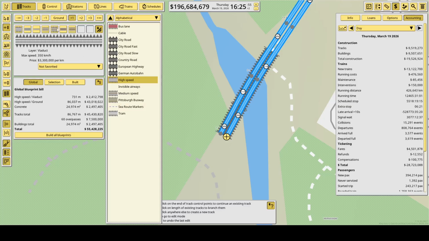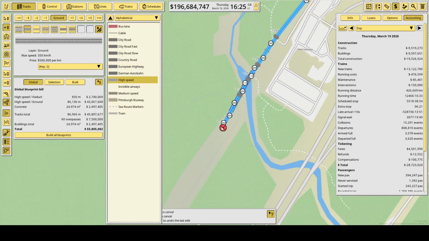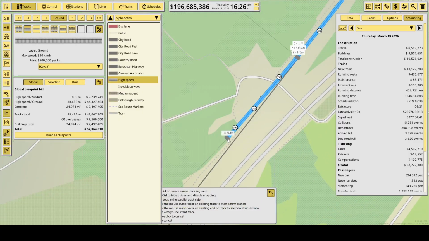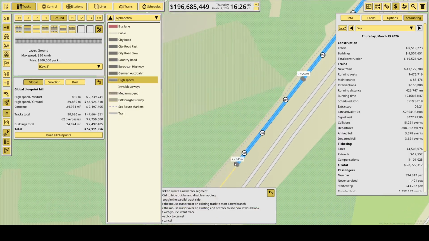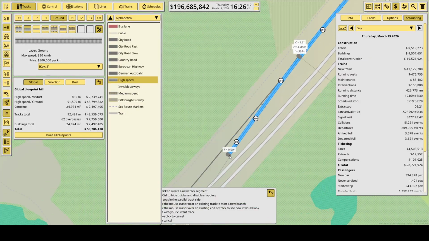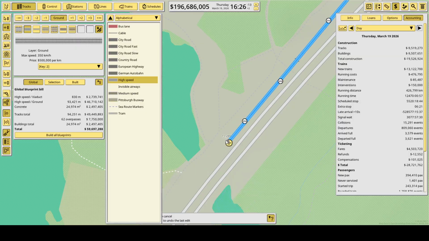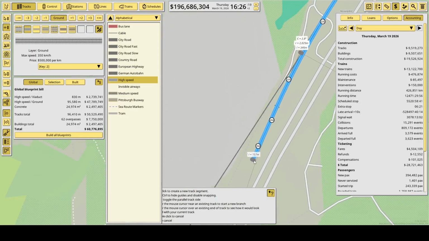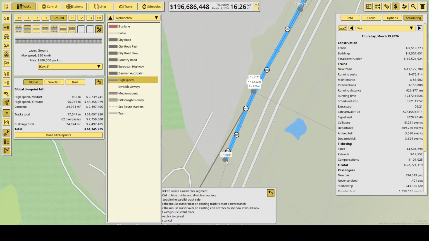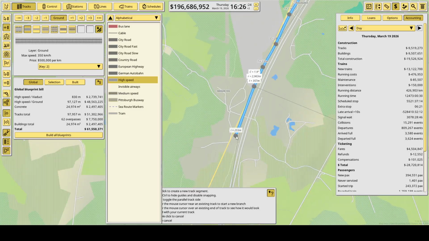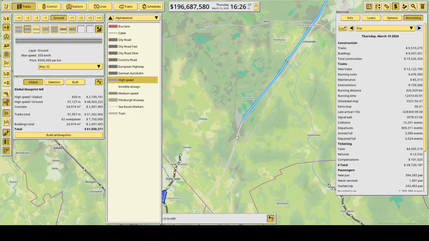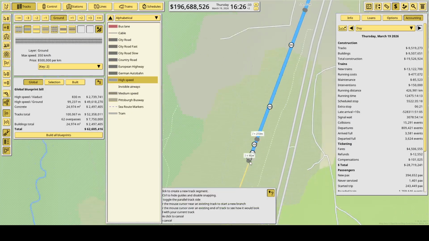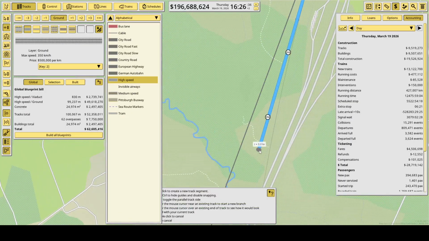There we go. Let's go back to ground level. Let's just push it through. I mean, it's not that long of a distance. I mean, it is, but this really is a long distance railway. Oh, yeah. That's where I was going to. So yeah, this is a long distance railway.